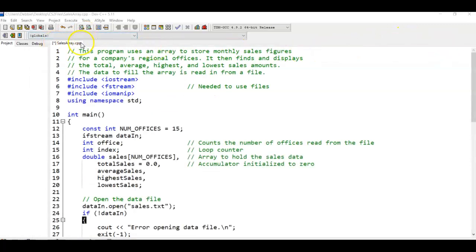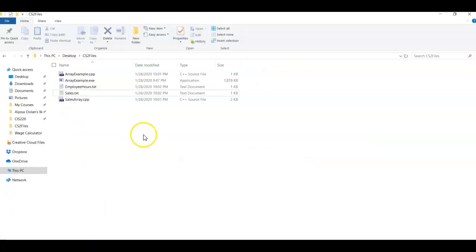Here's the name of my source code, salesarray.cpp, and here you can see that I have my salesarray.cpp and my input file both in the same location. They're both in this folder called CS2 files.